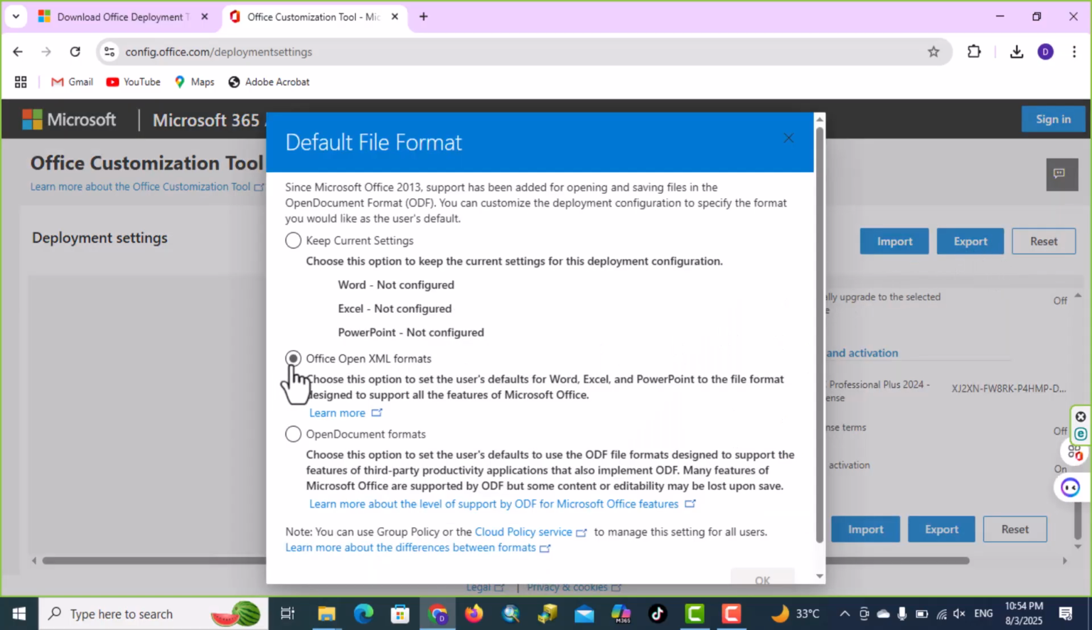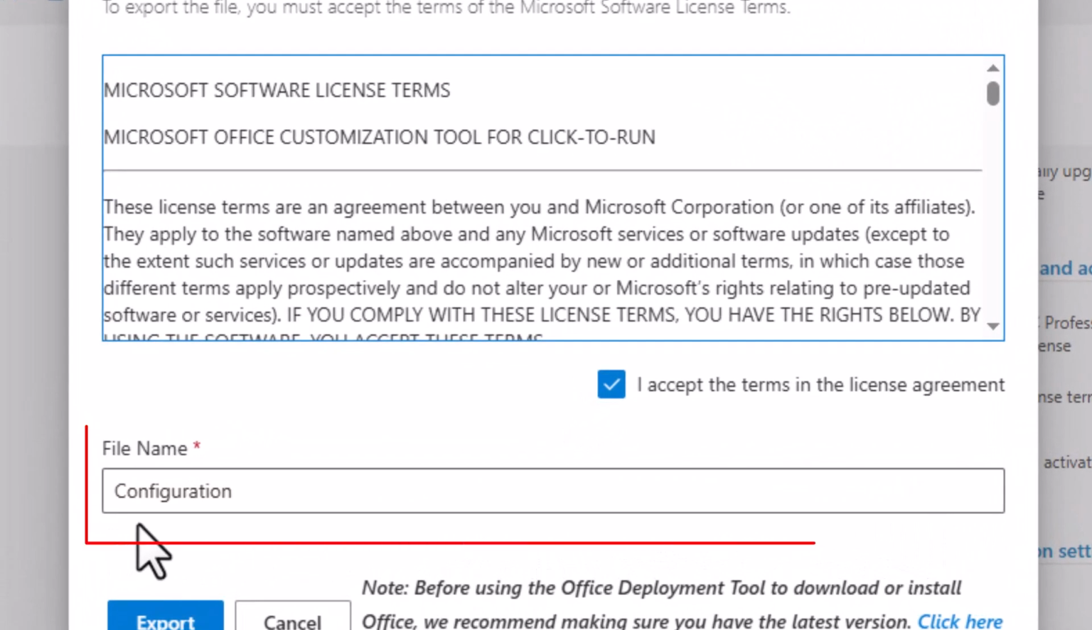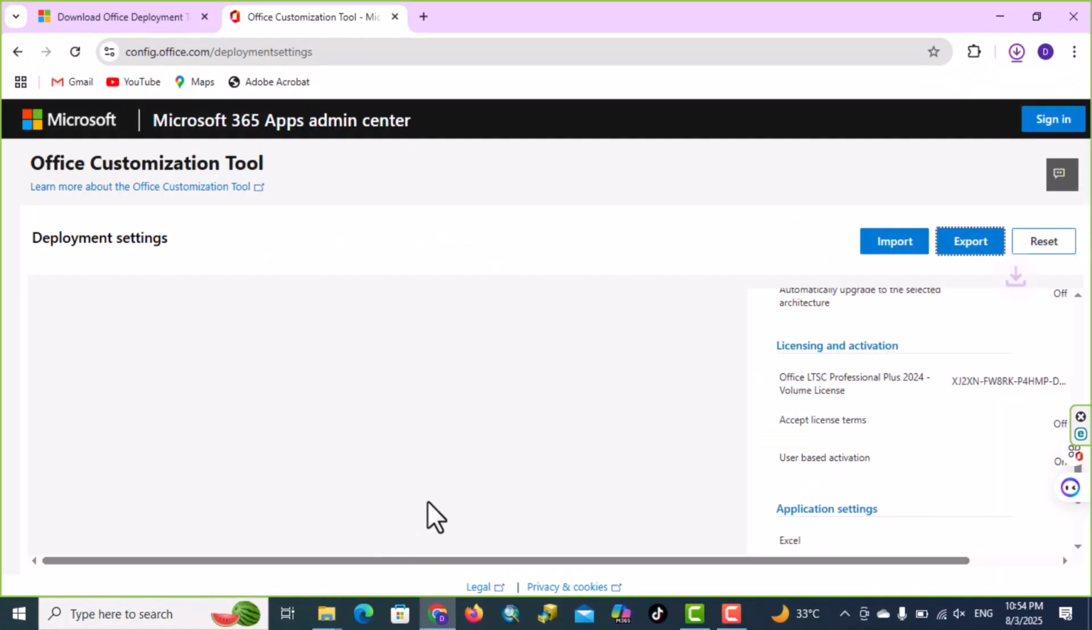Here click into Office Open XML formats. OK. Accept the license. Here make sure the file name is configuration. And then export. Our file is exported.